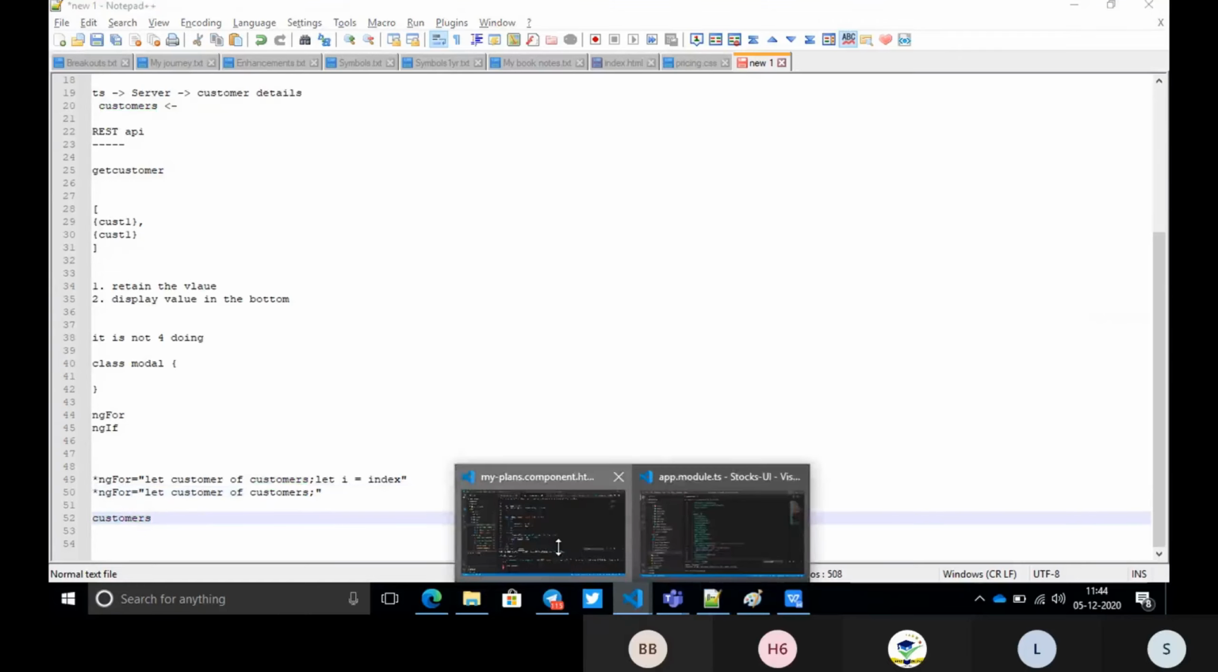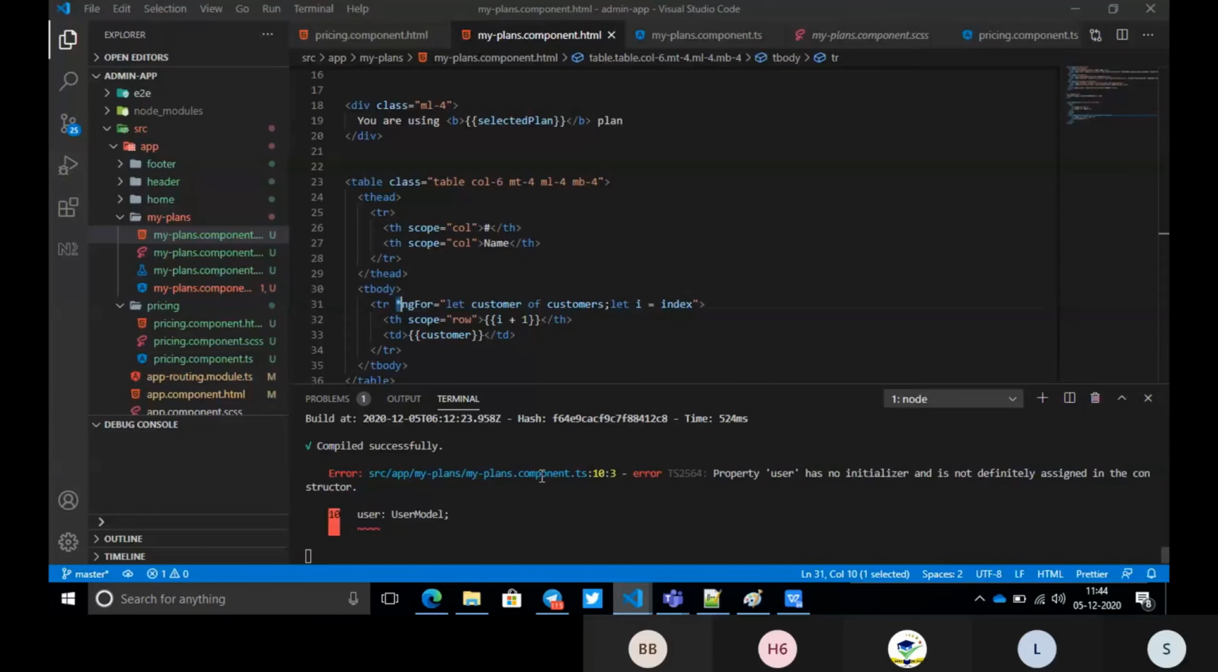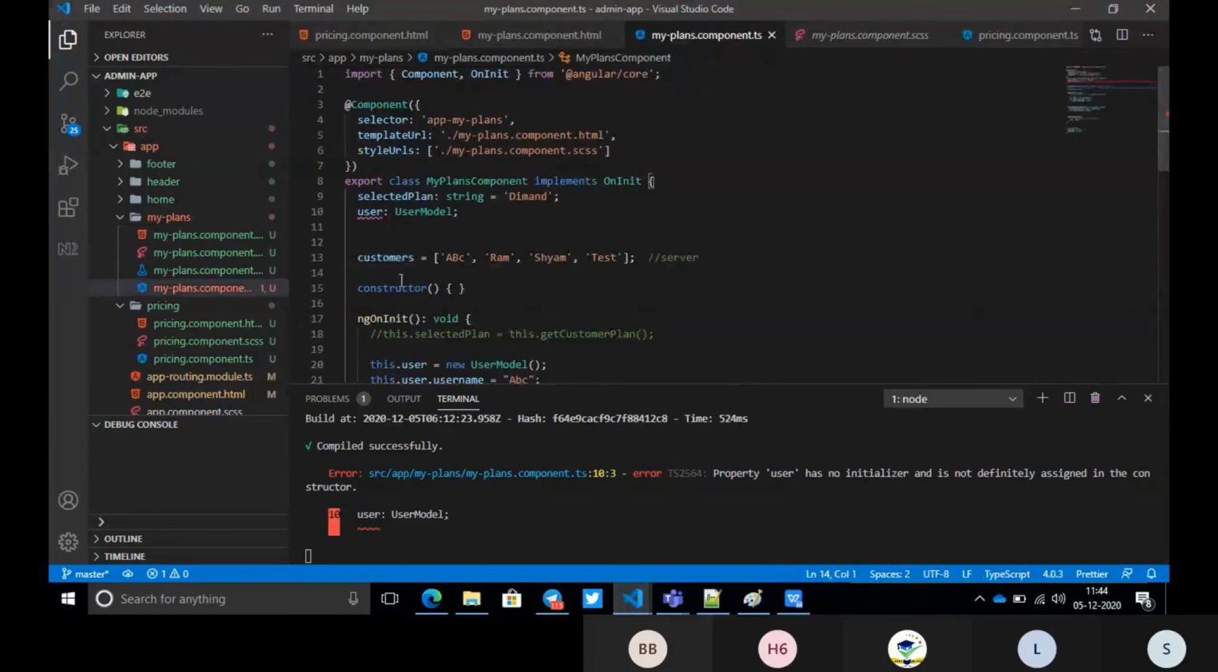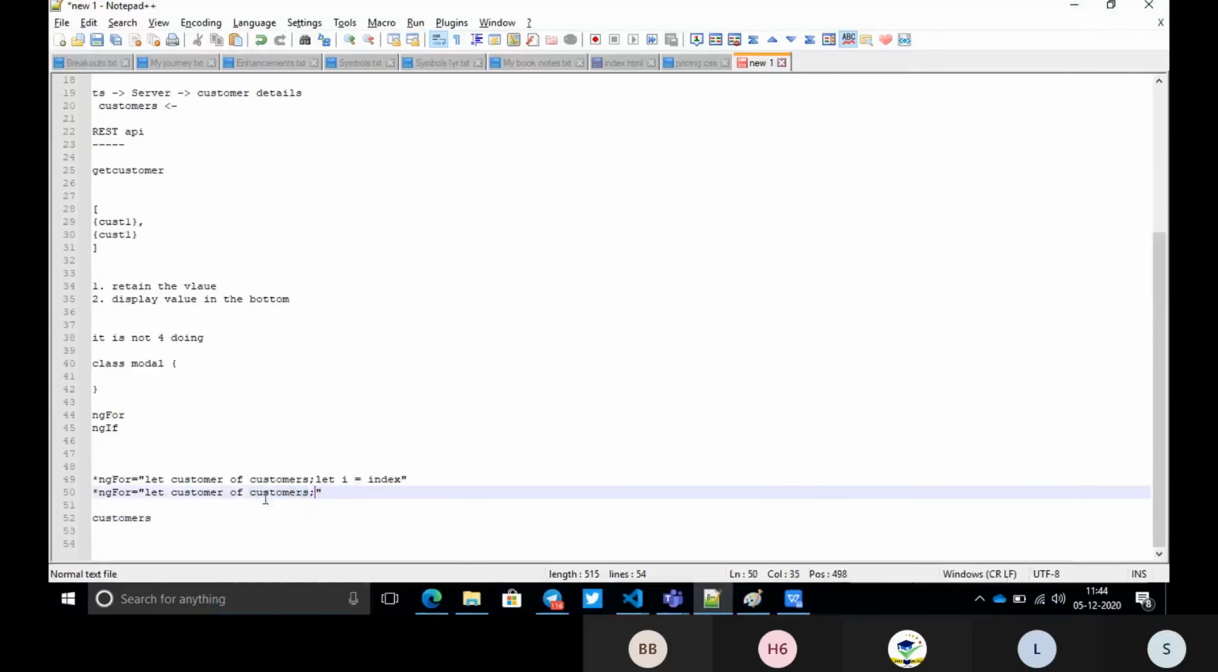Okay, suppose in my TS file I have, instead of customers, some members. So what is the name I should use? I should use members, not customers. This name can be anything, but the main concept is that it should be an array, and whatever name you use to load it, you should use that variable.